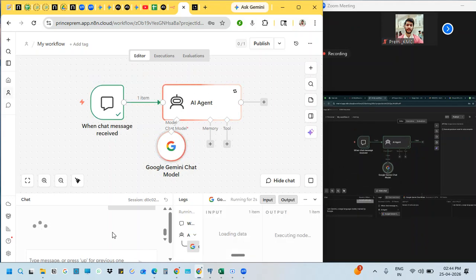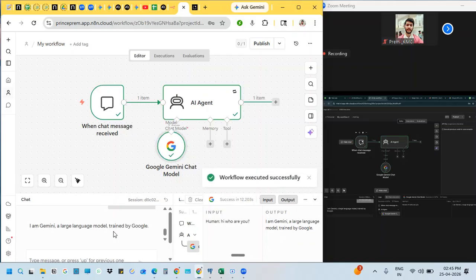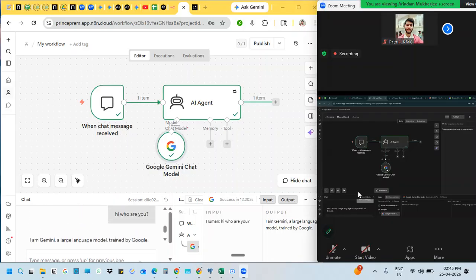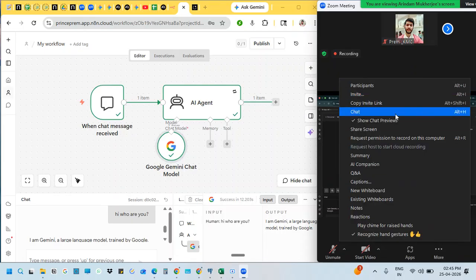I'll take a pause now, and I want you guys to try this out. We have done three things. One is we have added a chat trigger, the first step. Second, we have added an AI agent. Third, adding a brain, right? Can you give it a shot and reach the same steps?